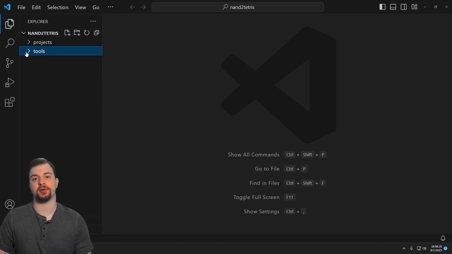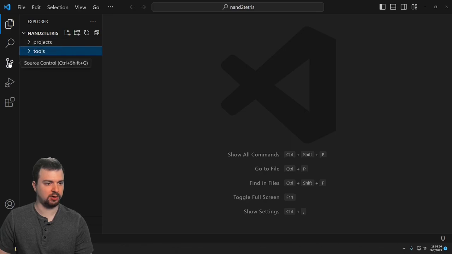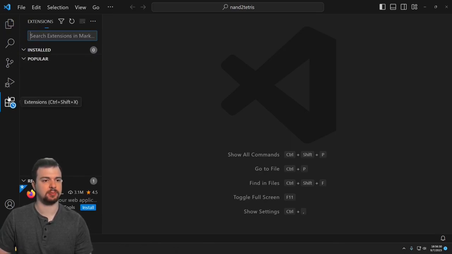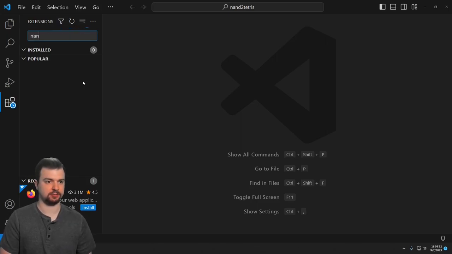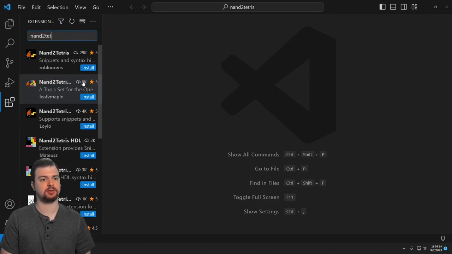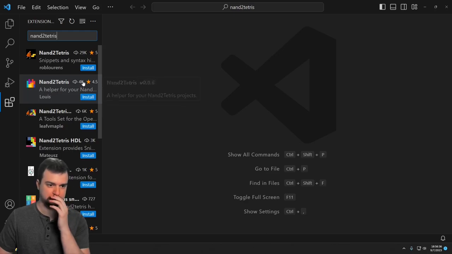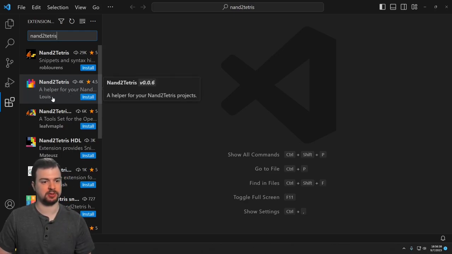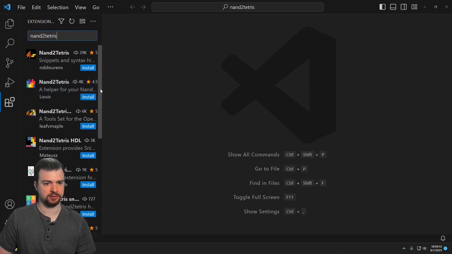I'm not gonna go over any coding in this video. I'm gonna save that for an actual project guide. But right now, I want to go to extensions, and I want to look up Nand2Tetris. And I specifically want to use this one from Lewis, if I'm not mistaken.